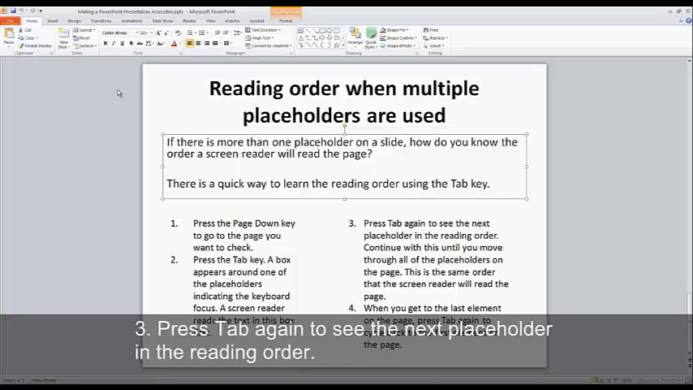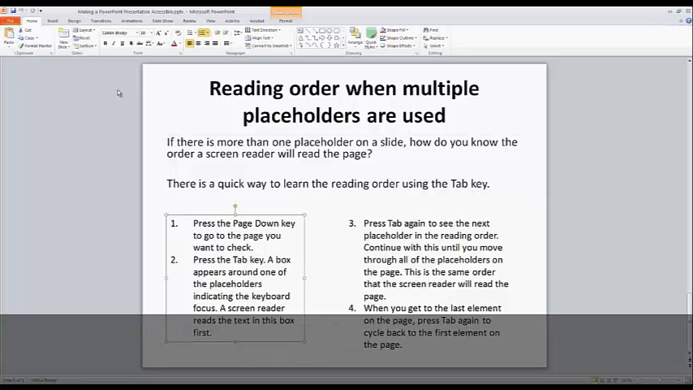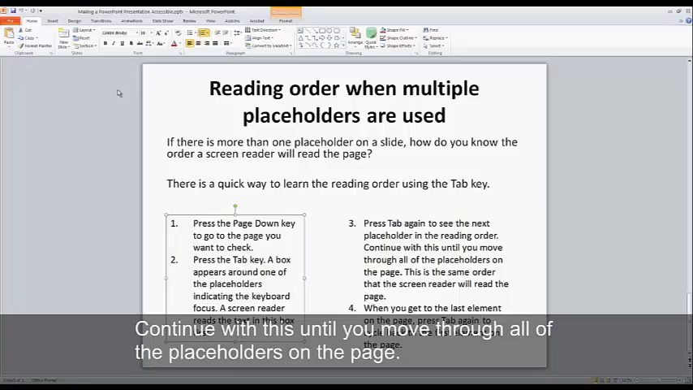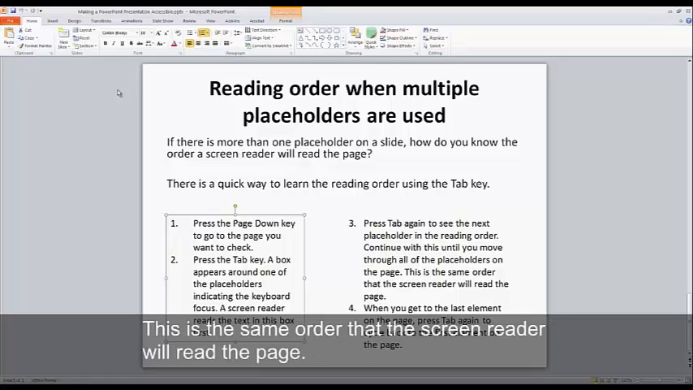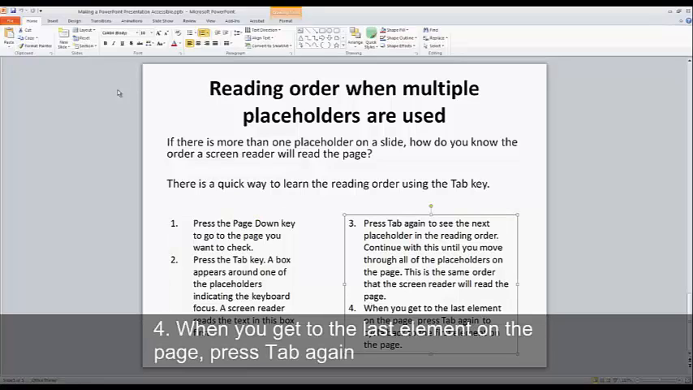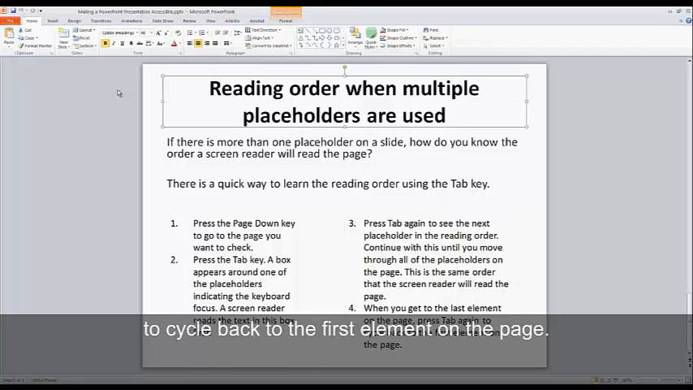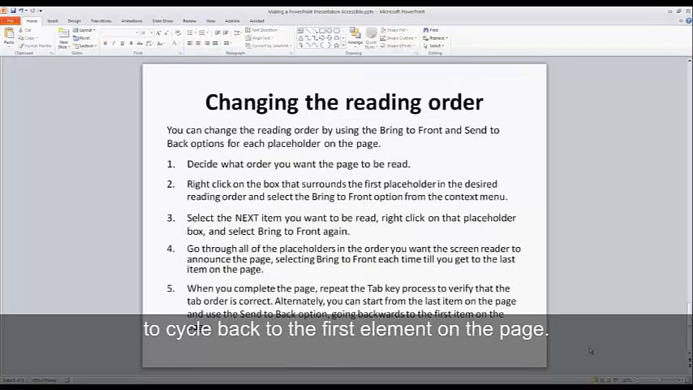3. Press Tab again to see the next placeholder in the reading order. Continue with this until you move through all of the placeholders on the page. This is the same order that the screen reader will read the page. 4. When you get to the last element on the page, press Tab again to cycle back to the first element on the page.